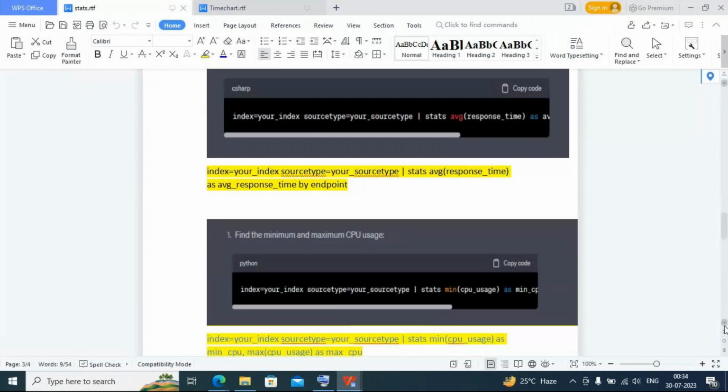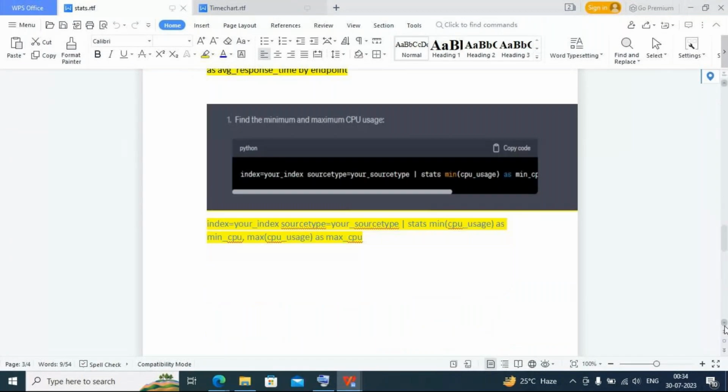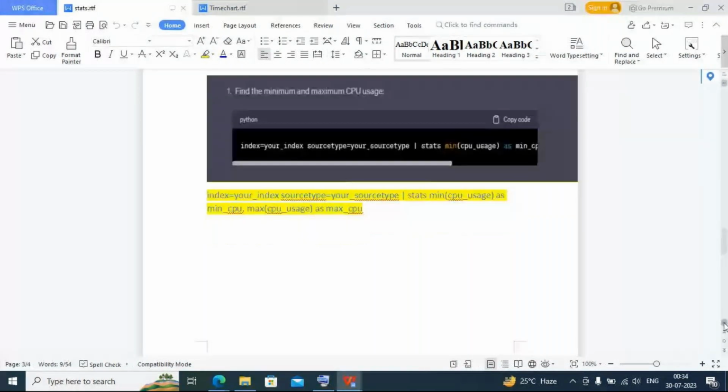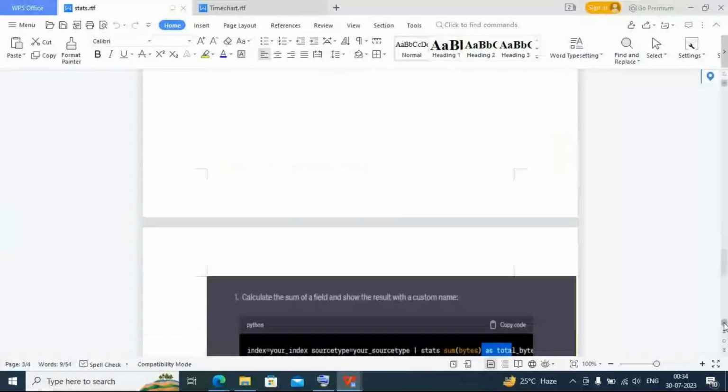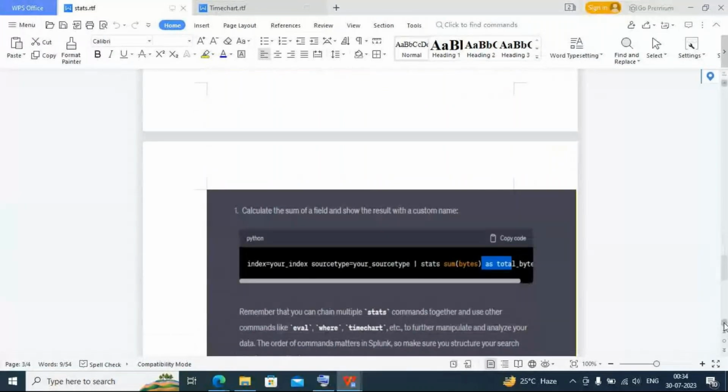And another scenario, you can find minimum and maximum CPU usage also like this. So there you go, you can have this query and you can try using that, because you need to have some real-time data access here. That is why I will not be able to show you exactly, but the process which I have shown for stats command is exactly what we will be using in your real time as well.